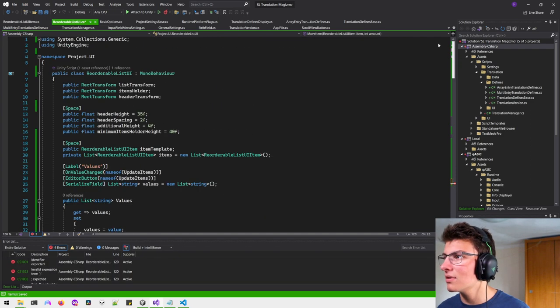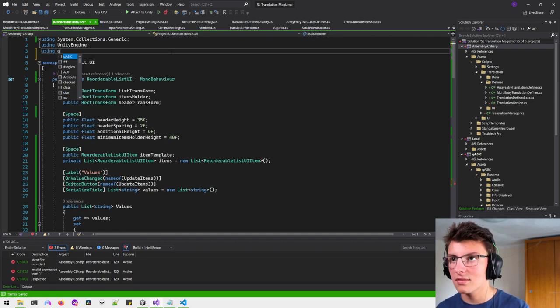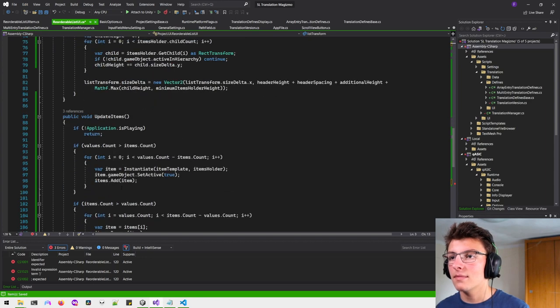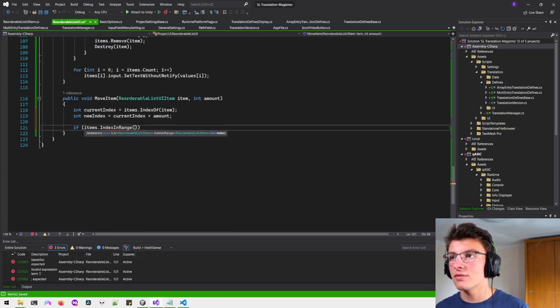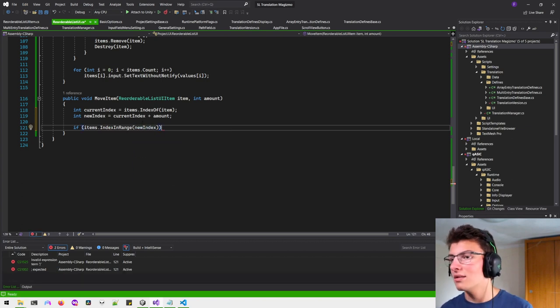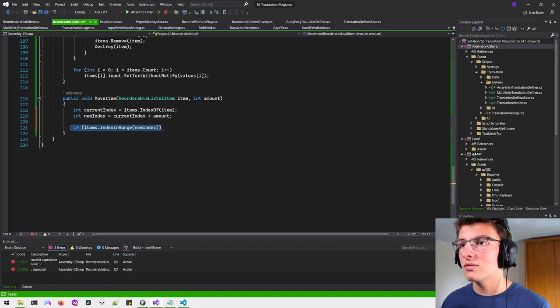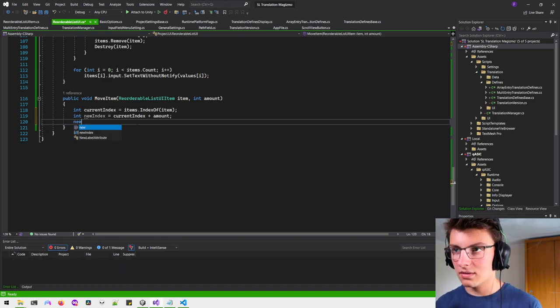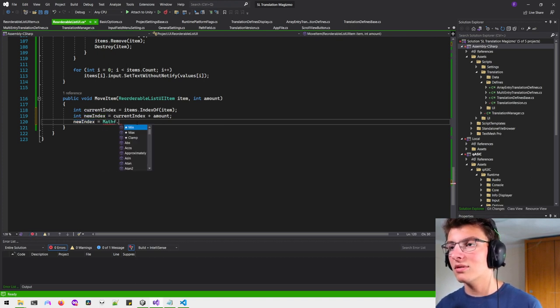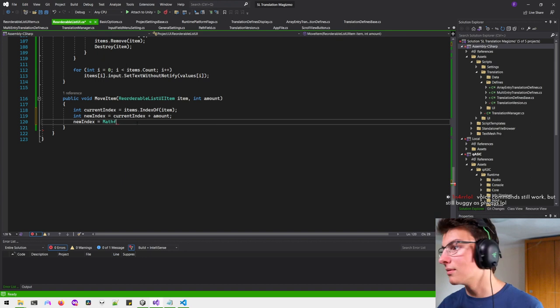Now if current items contain the index in range. Why is it not showing up? Hold up, I think I need to use QASIC. Now it will work. Index in range, new index. If the index is in range, then great. But if it's not, actually, no, we're not going to check for this. We will just say new index, we will clamp it so it will not overflow.